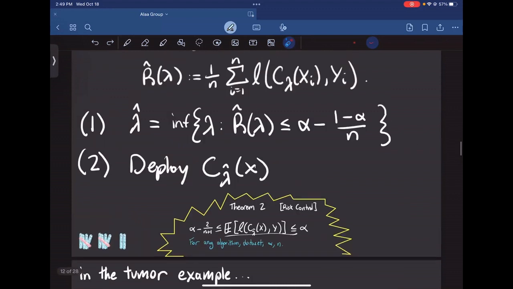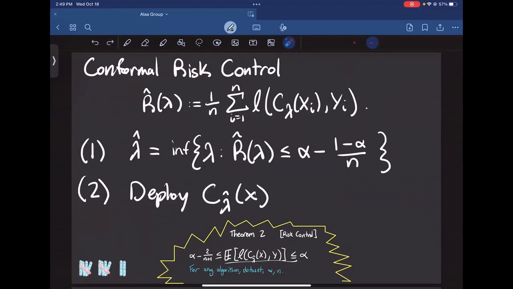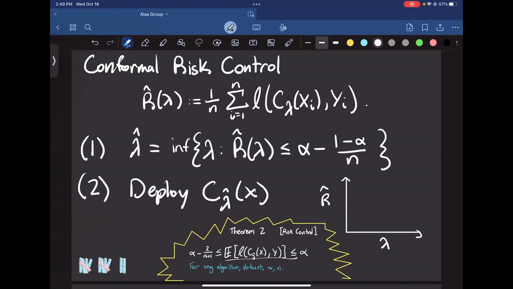So for the general case here, you said the loss has to be monotone. I just want to clarify that I understand what that meant. I'm gathering that small lambda should mean a small set, however you've set up this set C. And when you say monotone, you mean as the set gets bigger, the loss should be monotonically decreasing. Exactly. Yeah, there may not be a set involved. Right, fair enough. But whatever C of X is, basically as lambda is going up, this should be going down.